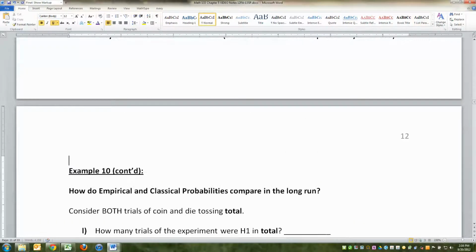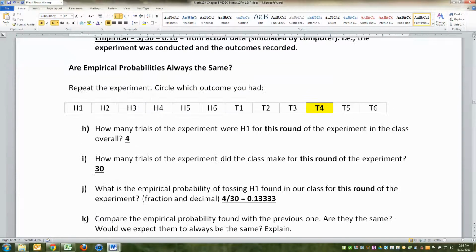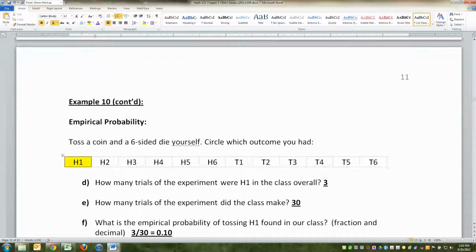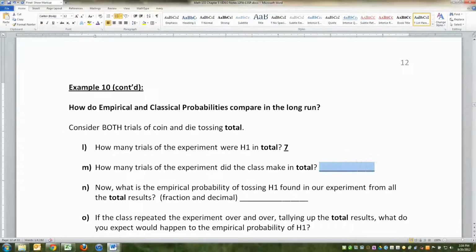Alrighty, now consider both trials. You don't have to do any more with StatCrunch. You're just going to consider both of them. How many H1s were there in total for both? That's 7 because we had 4 on the second one and 3 on the first one. So that makes a total of 7. We had 60 total because we had 2 trials of 30. Now what does that make?